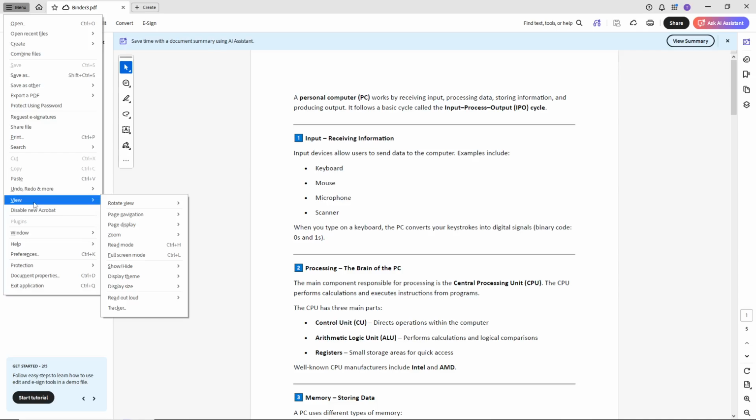From the menu that appears, click on View. This will open a submenu with various display options. Here you want to select Show/Hide. This option controls which panels and toolbars are visible in your workspace, giving you access to specialized features.